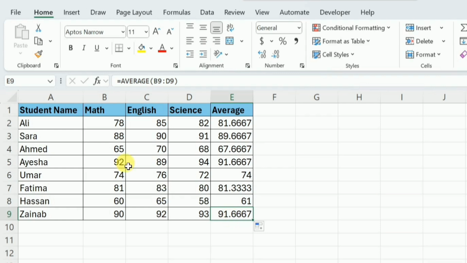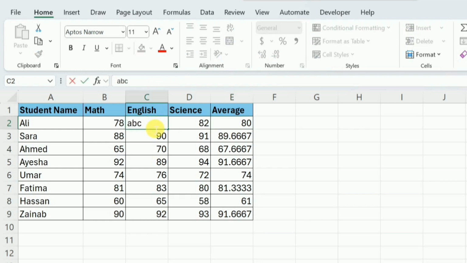Now what if we have empty spaces in between the numbers? For example, if I delete the English mark for the first student, you see again I'm getting the average, but this time the average is calculated on the basis of the marks of the two subjects. So we don't need to worry if there is an empty space or if there is any text in between the numbers. This function automatically ignores the empty cells as well as the text if it comes in the range of this function.